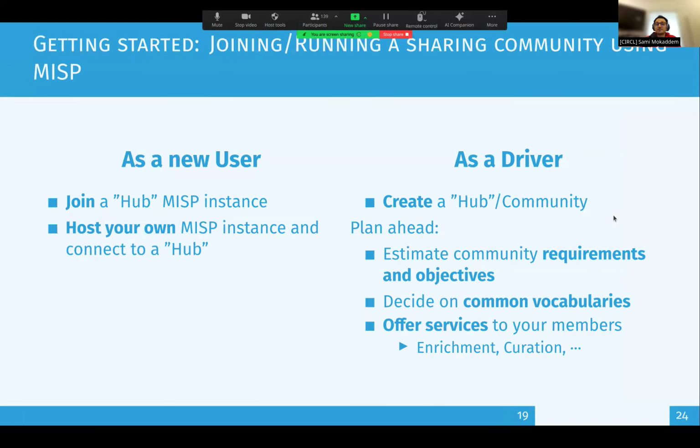All right, so how do you get started in this? There are basically two branches. As a new user, you can join one of the existing MISP instances. For example, I've mentioned the MISP community. It's simple. You just send a mail request to get access. And if you get your access, then you can start using the application.